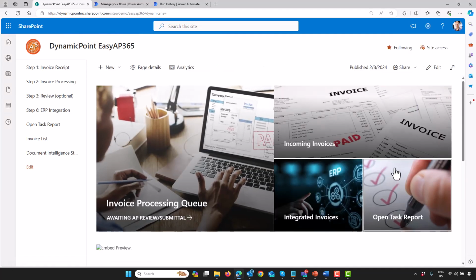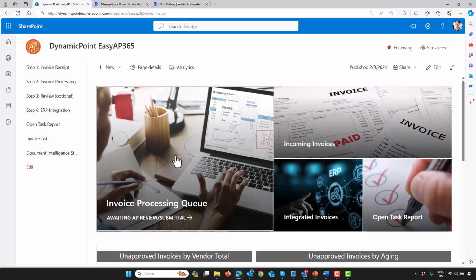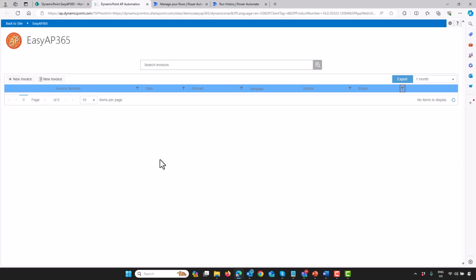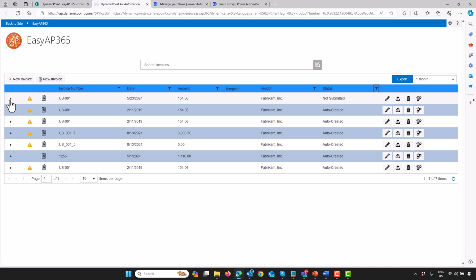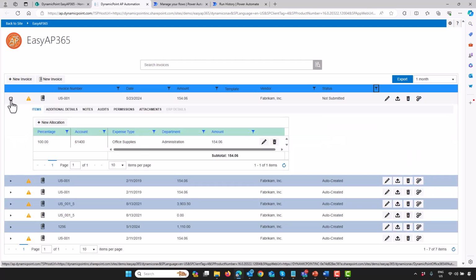So if I go back to the SharePoint site and click on the processing queue, what we're going to see is all those invoices that are being picked up from that library after Azure OCR was complete. So this is actually the first time you're seeing the DynamicPoint application as part of this process. Everything else I was just showing you was just standard Office 365 functionality.